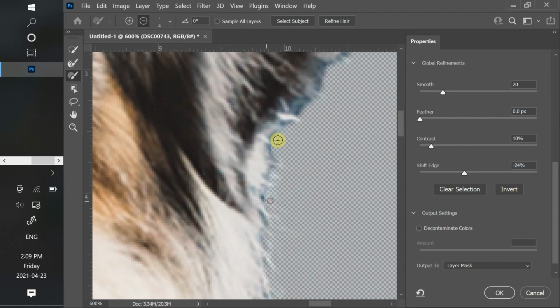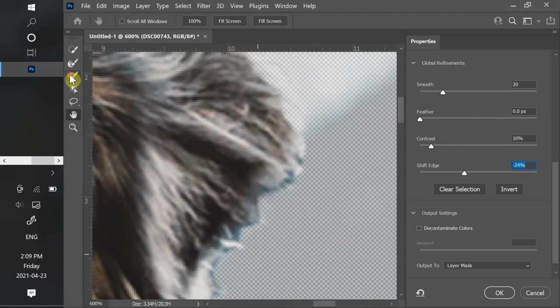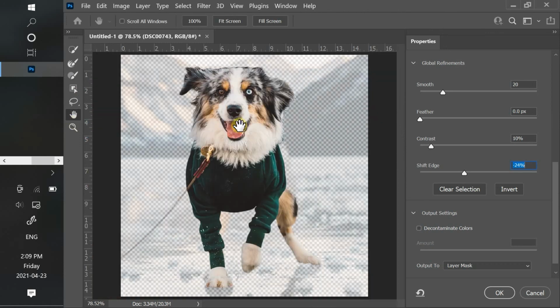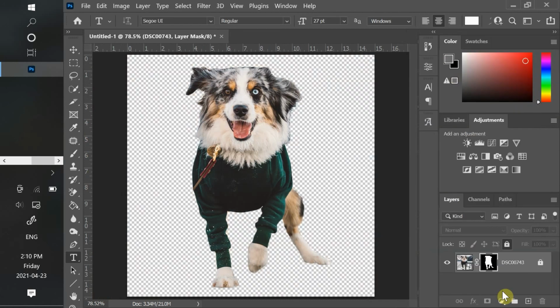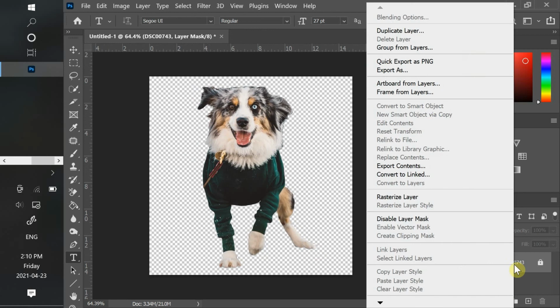So I'm just using the regular marker tool here and the subtract and just erasing the little bits that I don't want there. And if you double click the hand tool, that brings you back up to full size. Right, and scroll down to output, choose layer mask and click OK. And that's your main image that you're going to be using.